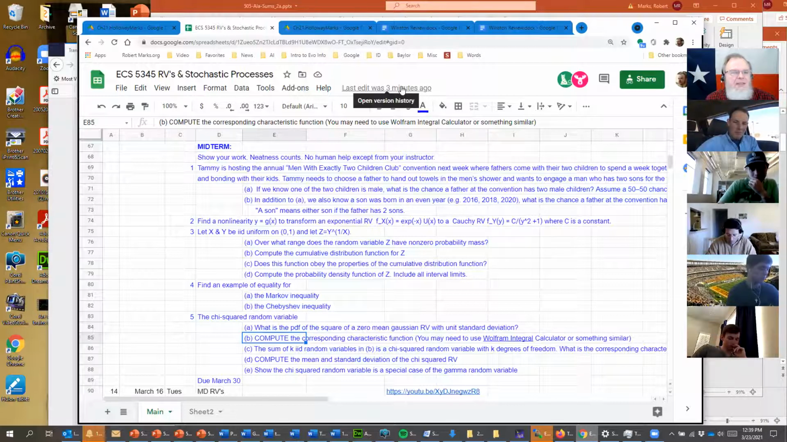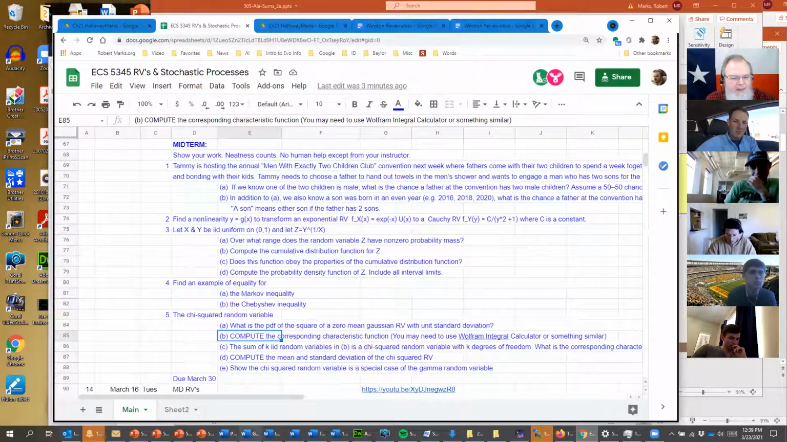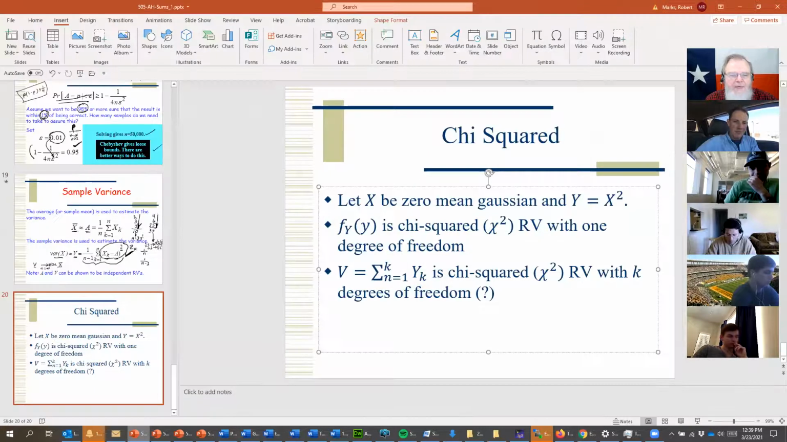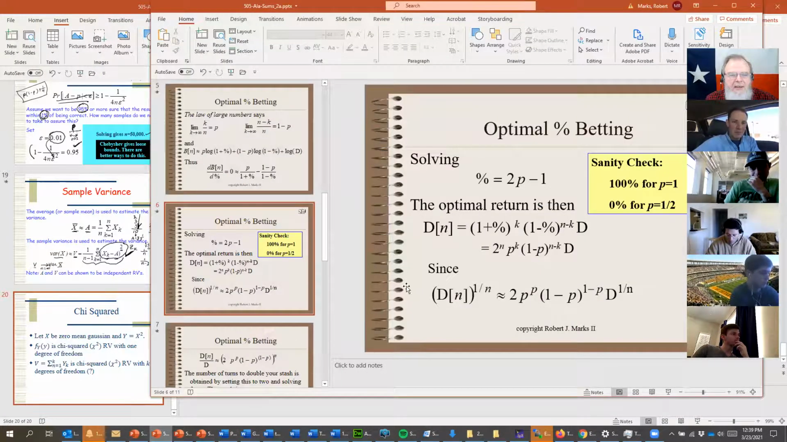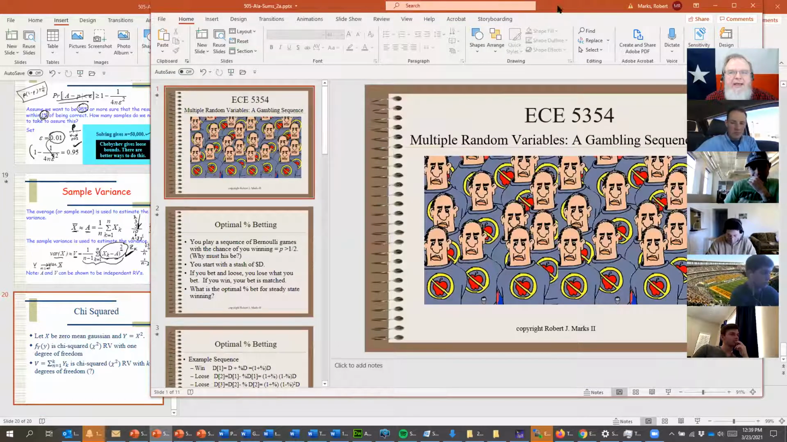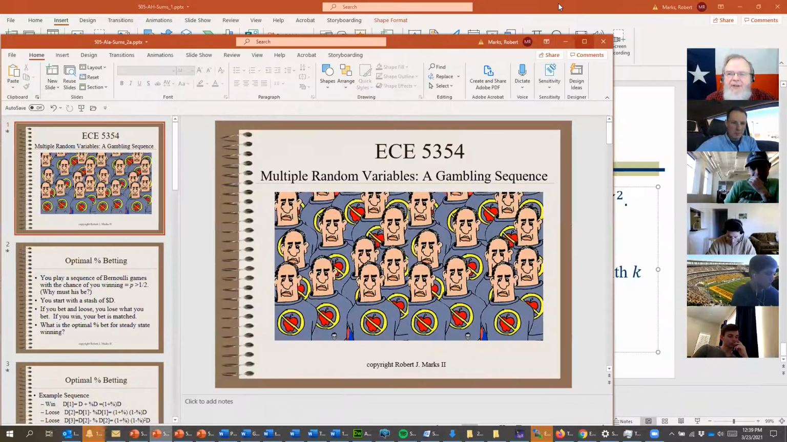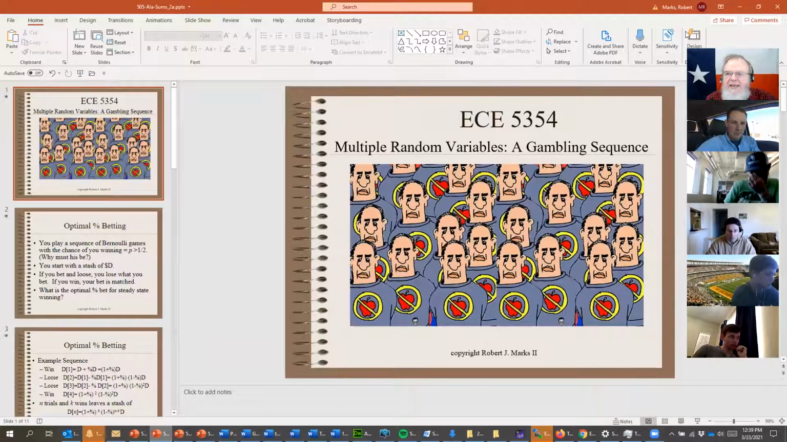Okay, well, that's all well and good. Let me go then to the lecture, and let's see what good things we have from last time. We talked about the chi-squared, and then we're going to talk about optimal betting, I think, today. This is something that you all want to know. Now, the interesting idea here.